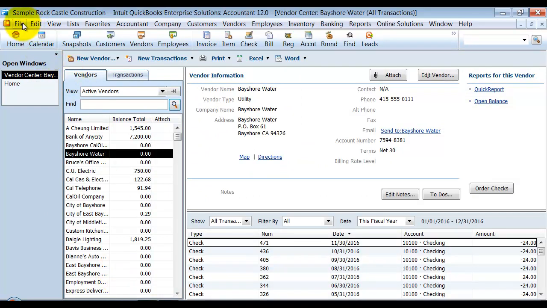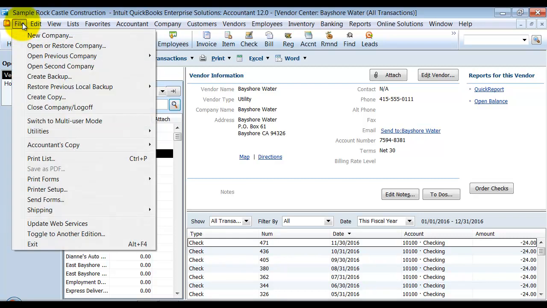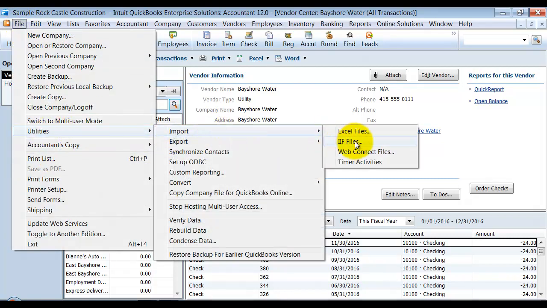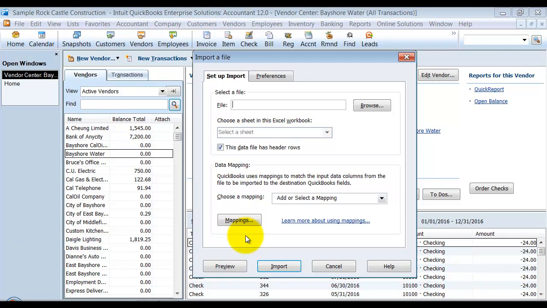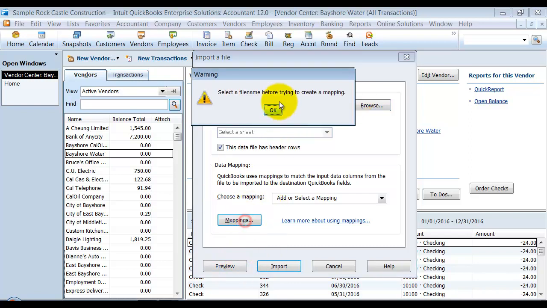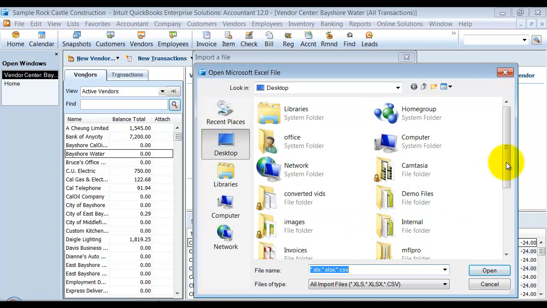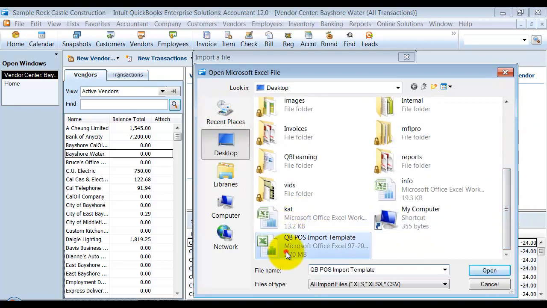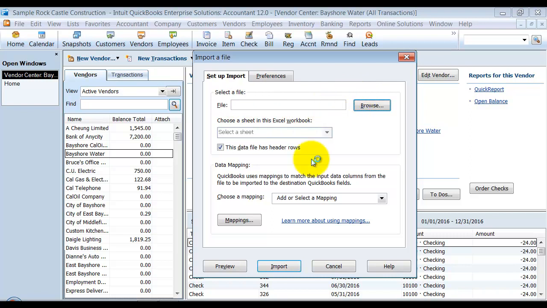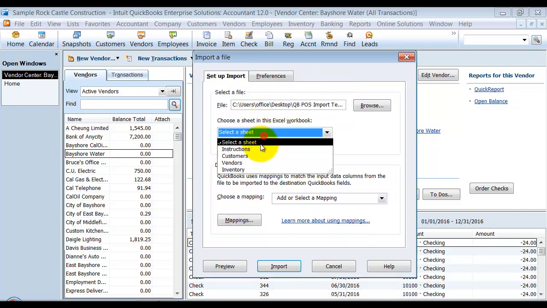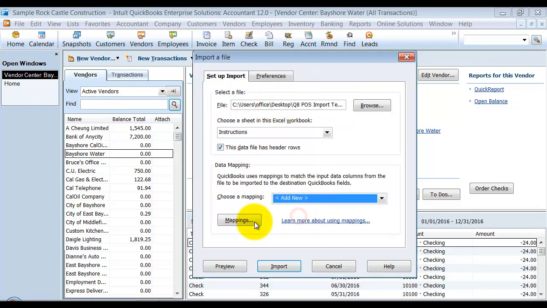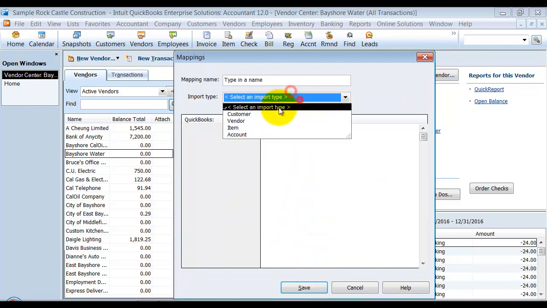So there are a couple things that you can do. First things first, you can go ahead and import from an Excel file. And if you do the advanced import over here, we're going to do a mapping. Let me select a file real quick. Okay, and we're going to add a mapping over here. It's still thinking for me. Okay, select a sheet, add a new mapping, and we're going to say vendor.